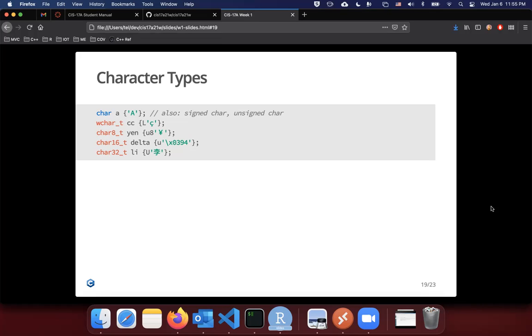You probably have seen char, which holds a single character, usually in the ASCII encoding scheme, and it cannot hold the characters that are in a larger character set, and so this is somewhat limited. And char is different from signed char and unsigned char.